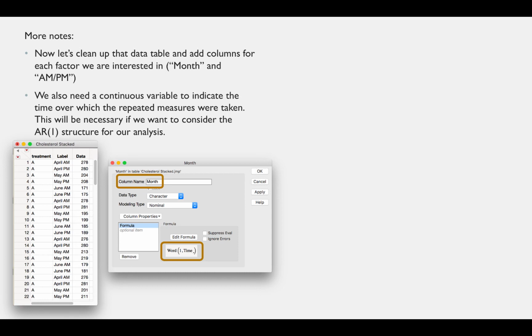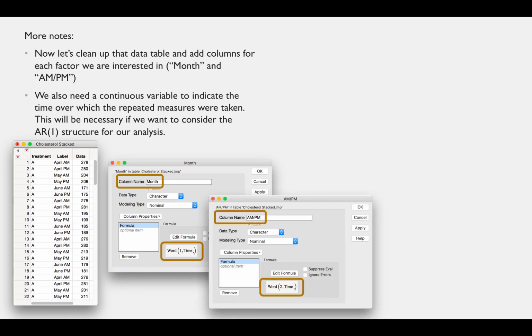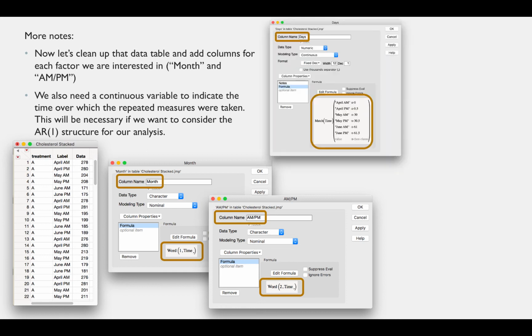So I'm taking out the first word from that label column, which I'm also renaming time. And then I'm going to make an AM PM where I take the second word. So we'll see the results of this in a moment.